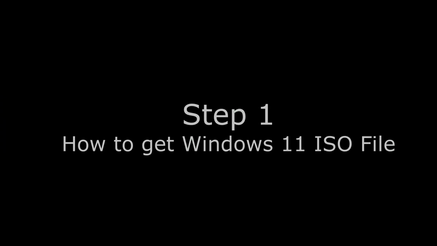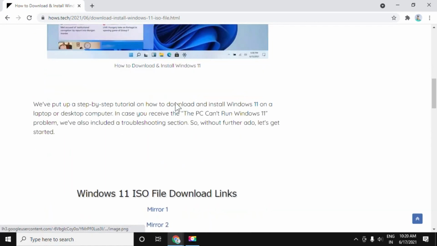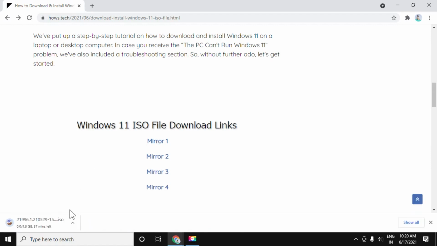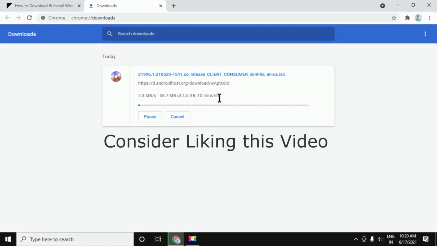So in the first step, we have to get the Windows 11 ISO file. So open this link which is in the description. Just click on this Meetup link and it is going to give you an ISO file of Windows 11. So put it somewhere on your laptop. The speed is also good of this link.